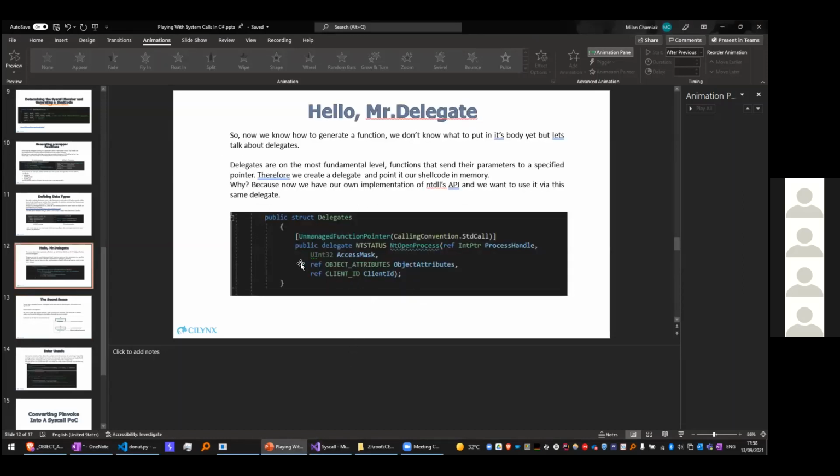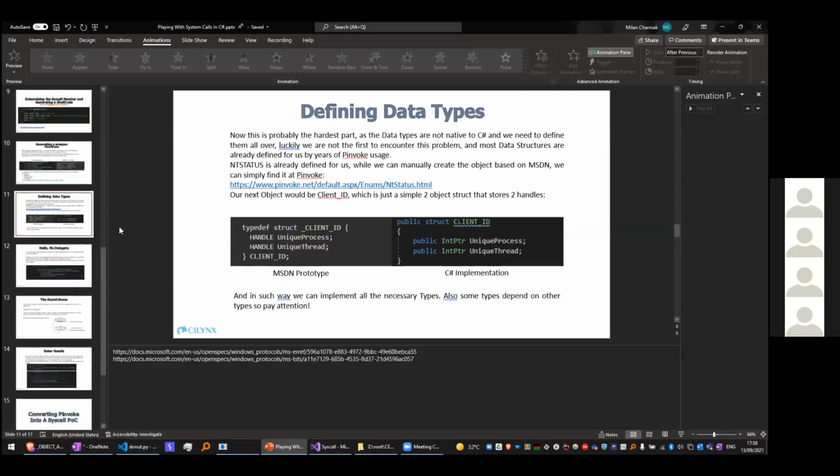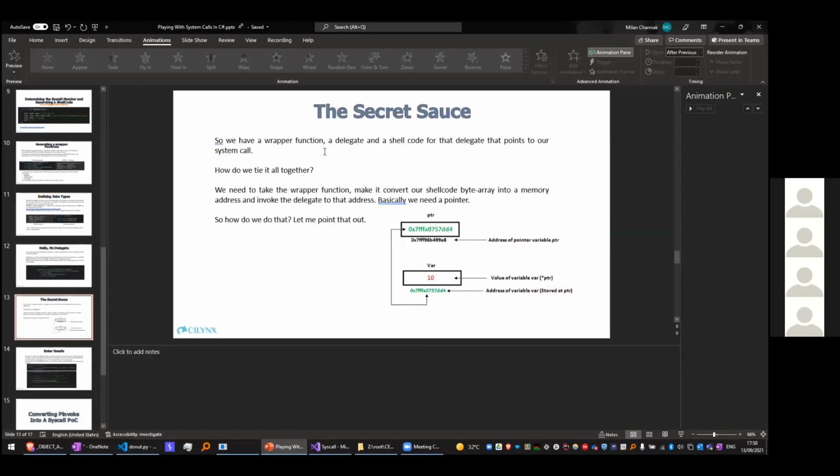And here we define a delegate. Now, this is the same code for all of them. It's a struct, okay? And I will show you an example of how it looks in the end. But we need to talk about one more thing before we get it rolling. How do we give C# an actual place in memory?